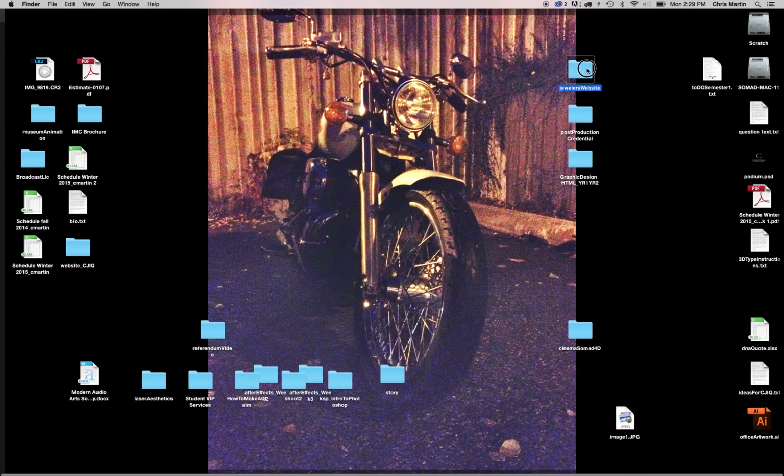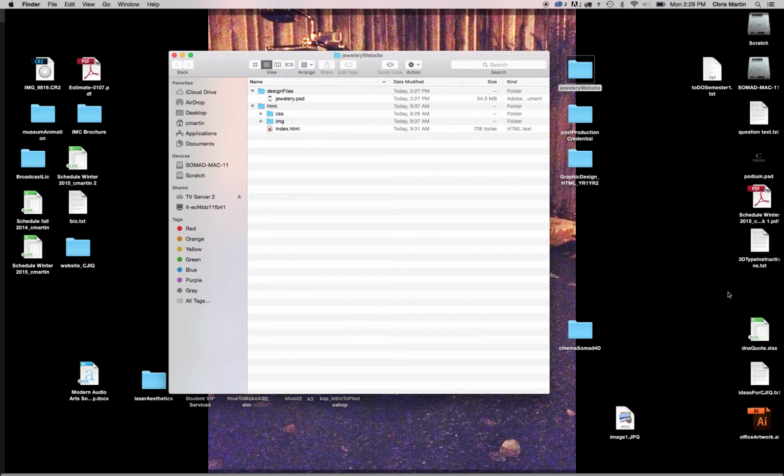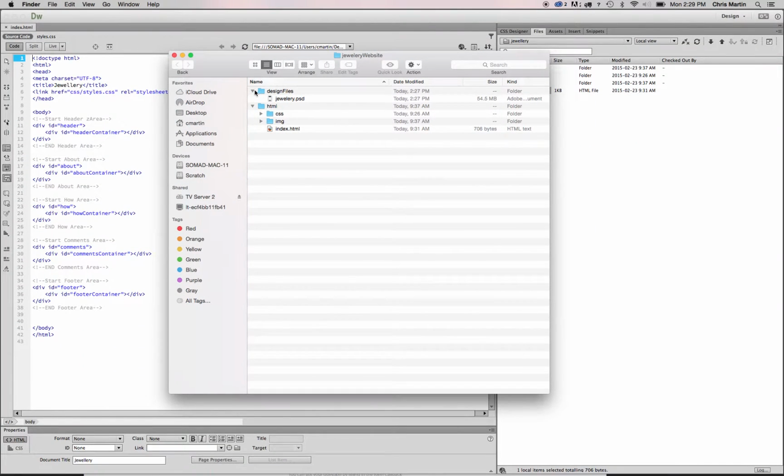So Jewelry Website is the folder that's on the server, and that's the folder that I'm going to be working with today. As you can see, I have my directory split up into design files, which has a PSD in it, and HTML, where basically my website is. So we're going to look at both things here.